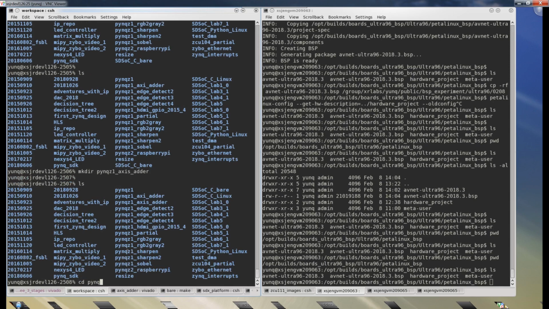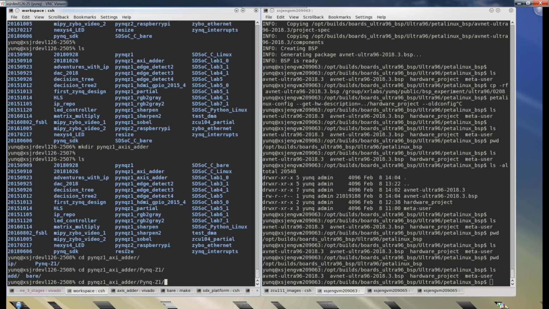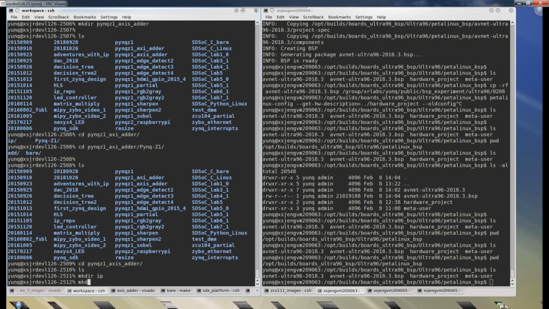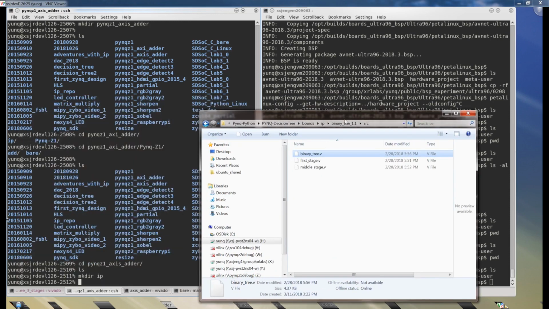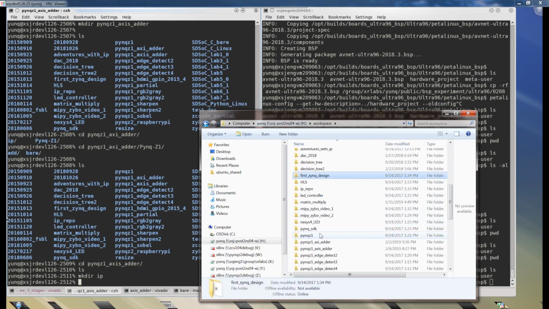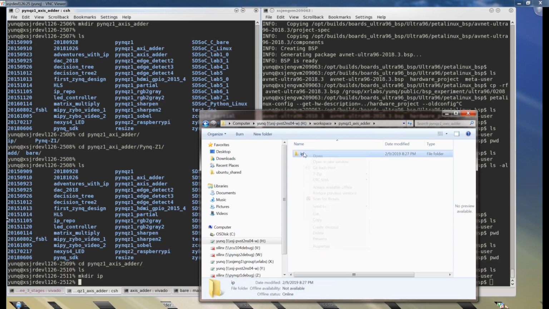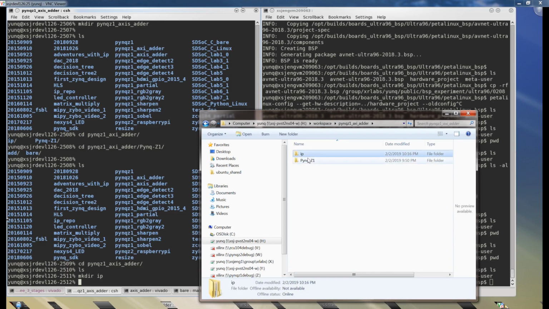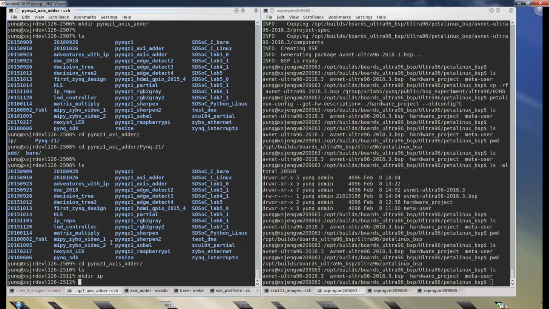I'm going to take a shortcut, kind of cheating, because we already did an AXI adder. Let's copy the PYNQ add. Well, let's first make sure that we have a similar path. C1 AXI stream adder, make dir, IP, make dir. Well, let's copy it there.